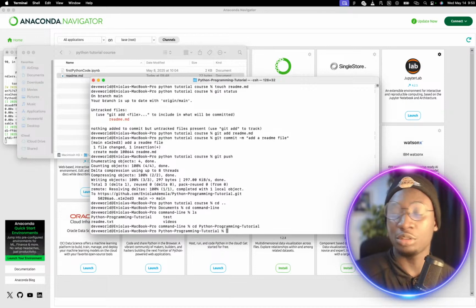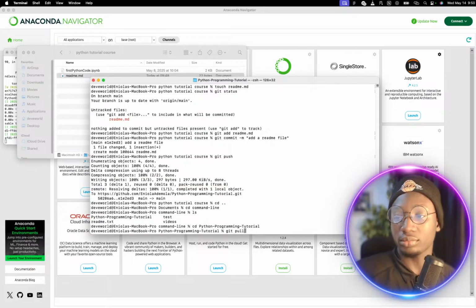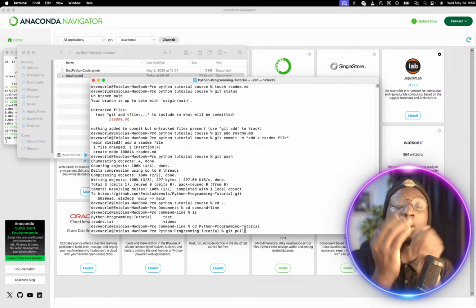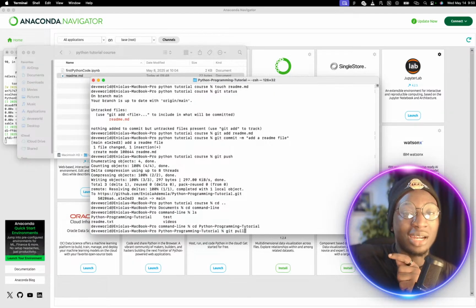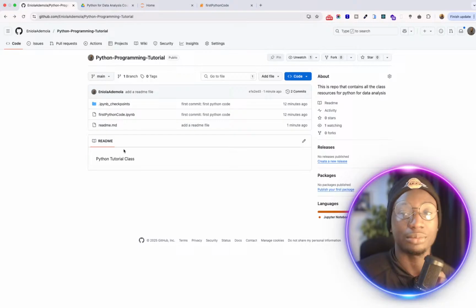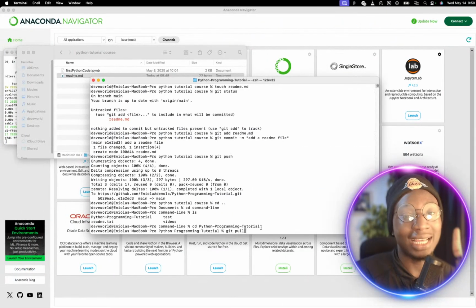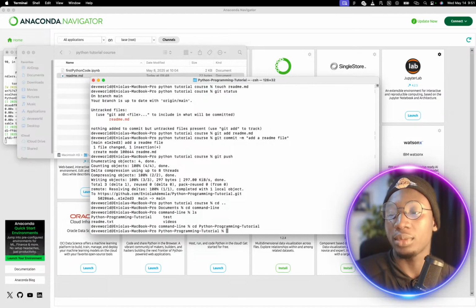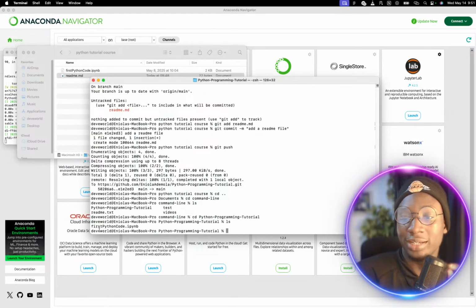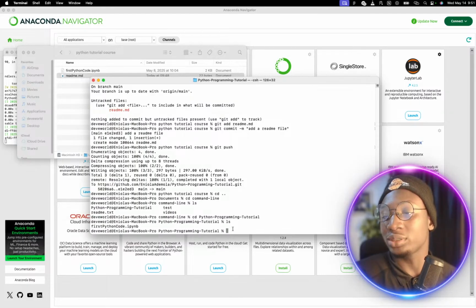Python programming tutorial, and I'm going to do git pull. So git pull is just going to pull all the changes that I've made to that particular repository. You remember that here we already added a readme, right? So I'll just say git pull. And before I do git pull, first let's check what we have in this particular folder. I'll do ls. You can see here we just have first Python code. We don't have readme.md.